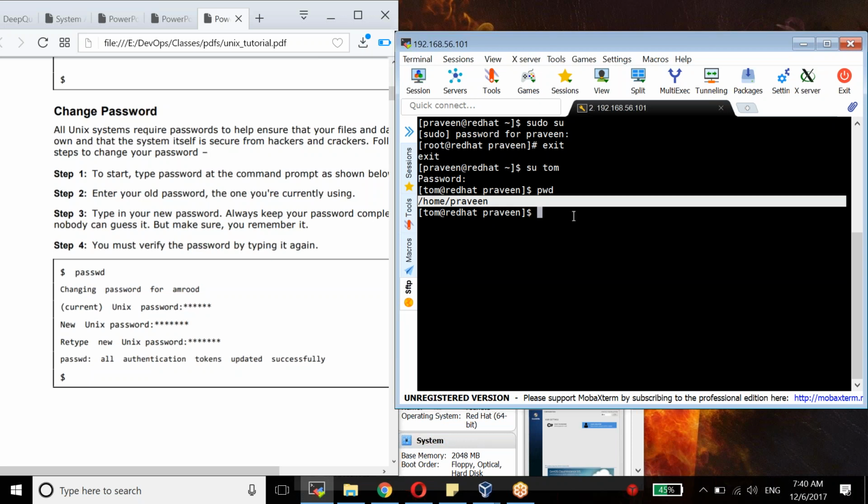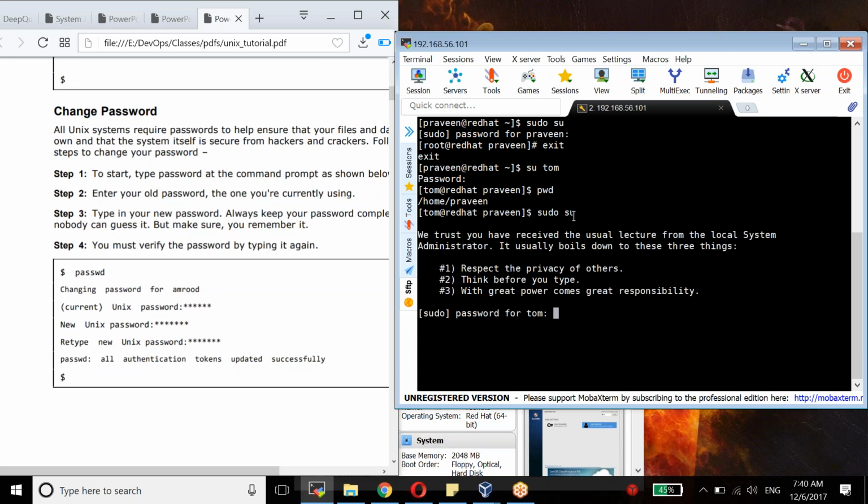It did not switch to Tom's home directory. Cool. So now if I want to log in as the root account, sudo su, specify Tom. Okay, so Tom is not in the sudoers file.